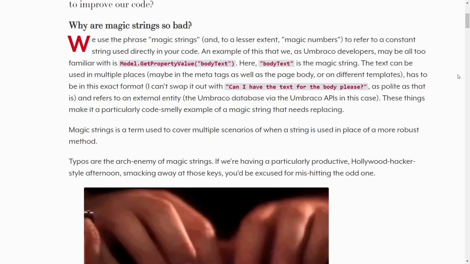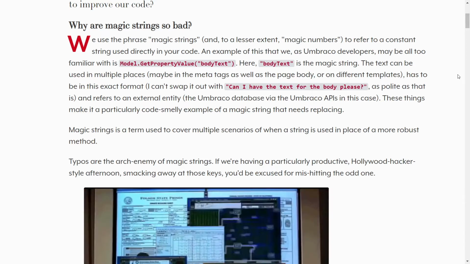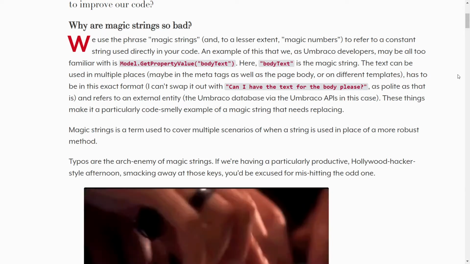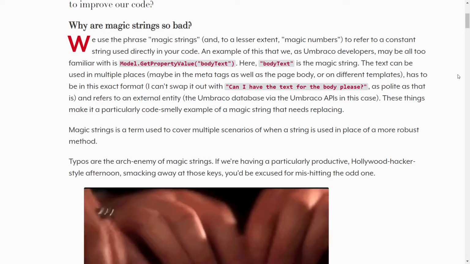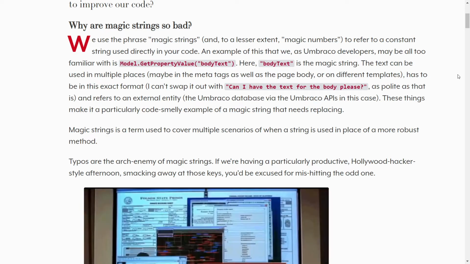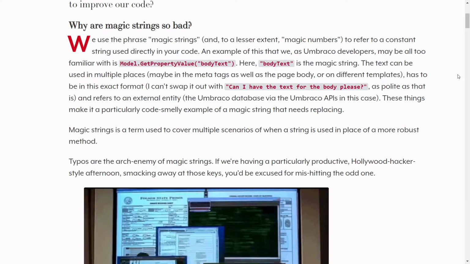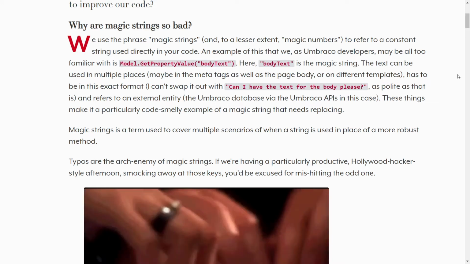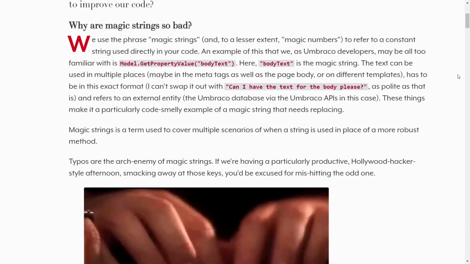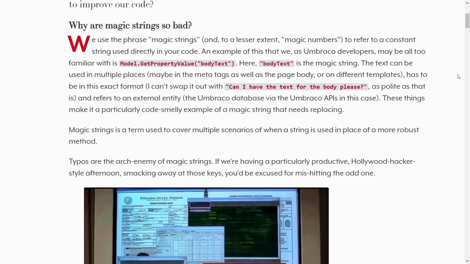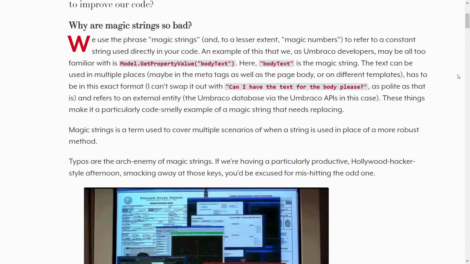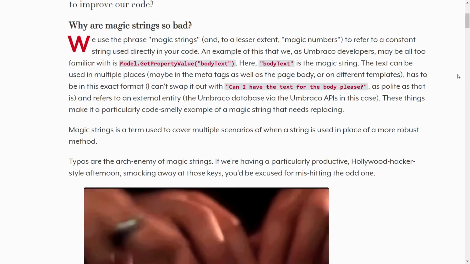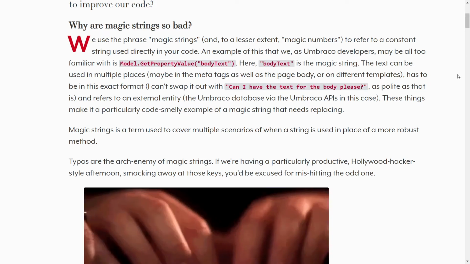We use the phrase magic strings, and to a lesser extent magic numbers, to refer to a constant string used directly in your code. An example of this that we as Umbraco developers may be all too familiar with is model.GetPropertyValue. Here, "bodyText" is a magic string. The text can be used in multiple places, maybe in the meta tags as well as the page body, or on different templates. It has to be in this exact format. I can't swap it out with "can I have the text for the body please," as polite as that is, and it refers to an external entity, the Umbraco database via the Umbraco APIs in this case. These things make it a particularly code-smelly example of a magic string that needs replacing.